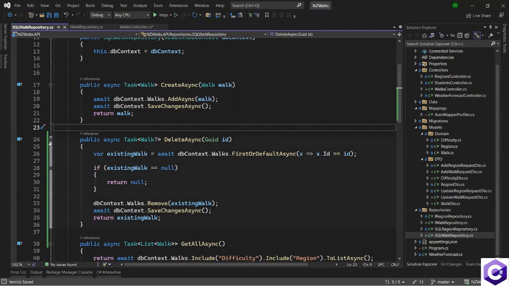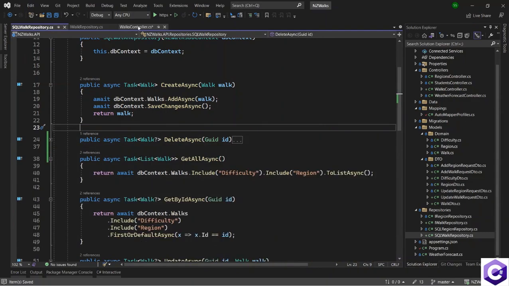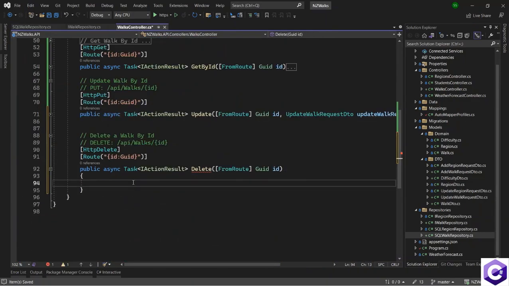So we have the delete method ready. We can now use it within the controller, and we will just call the repository directly. So await the walkRepository.DeleteAsync method and pass the identifier based on the result, which I will store over here. So deletedWalkDomainModel. So that's my variable name.